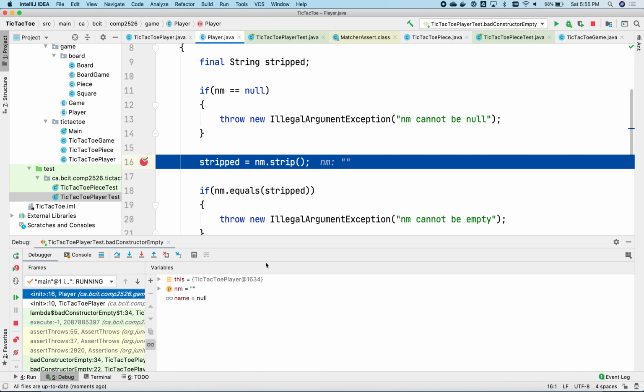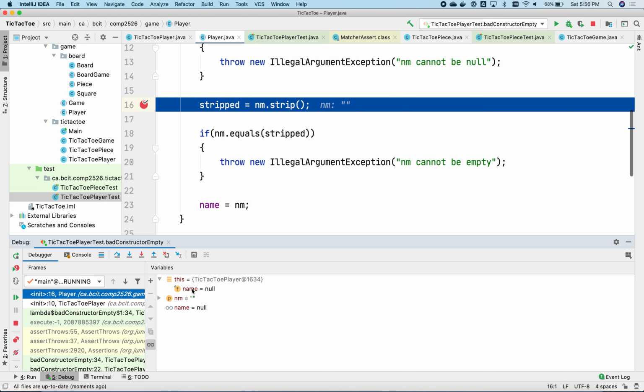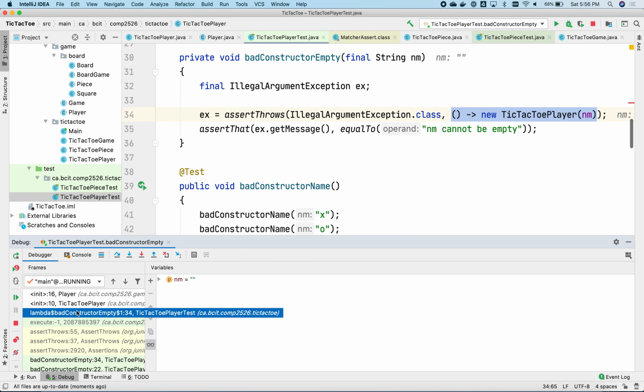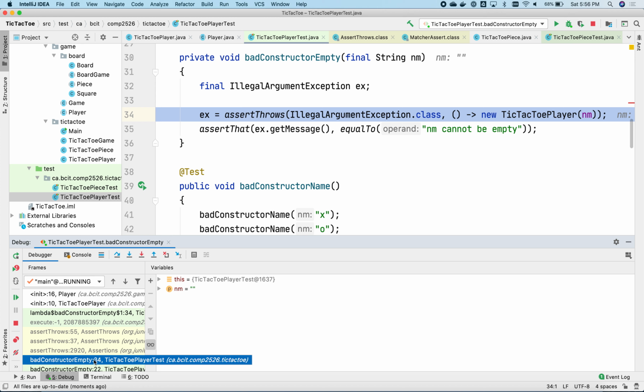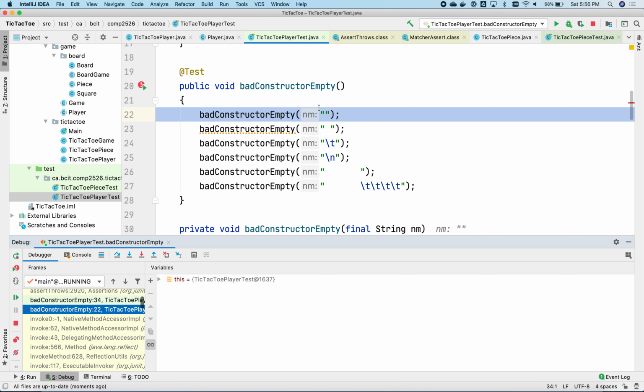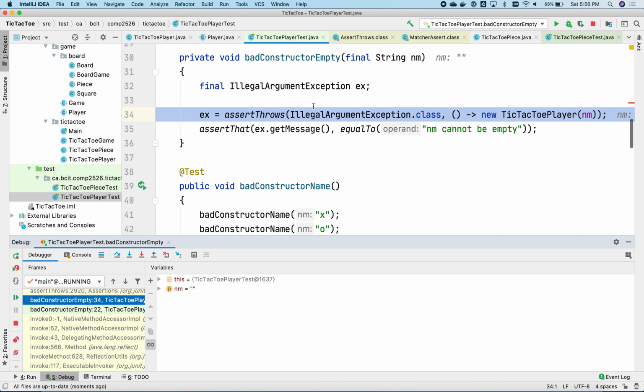Now the debugger is neat. You can see all the values of your variables, right? So this is a tic-tac-toe player. The name right now is null because we haven't set the name yet. The nm is equal to an empty string, and you can see name is null. And we can click over here and see how did we actually get here. Right. So we were on this line here. And then we went into this line here, which is the one creating it.